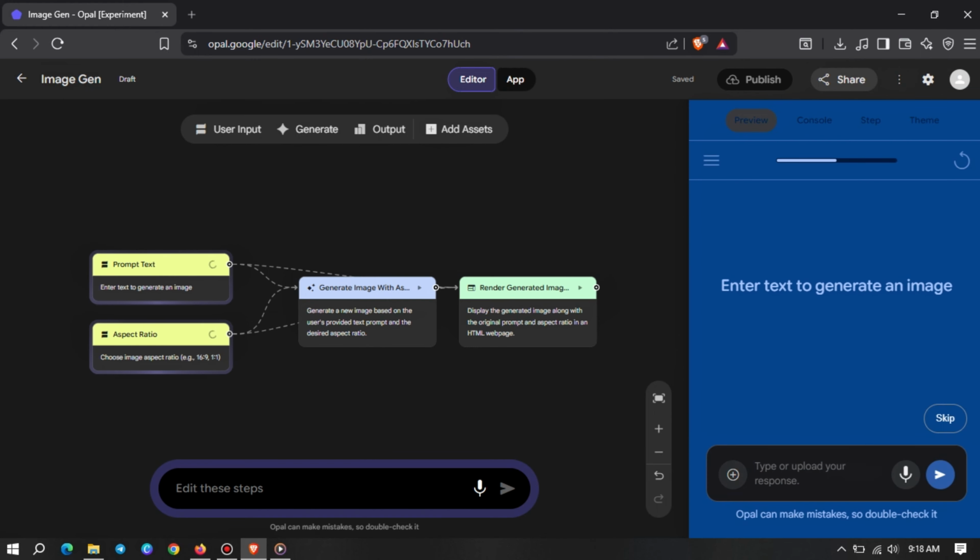So here's what you've actually learned. You understand the basic structure: input, generate, output. That structure is the same for every app you'll ever build here.